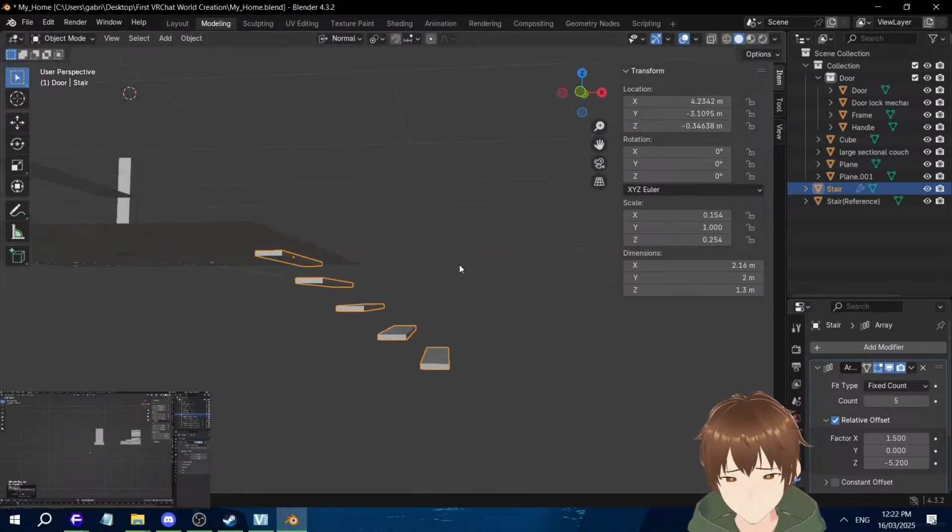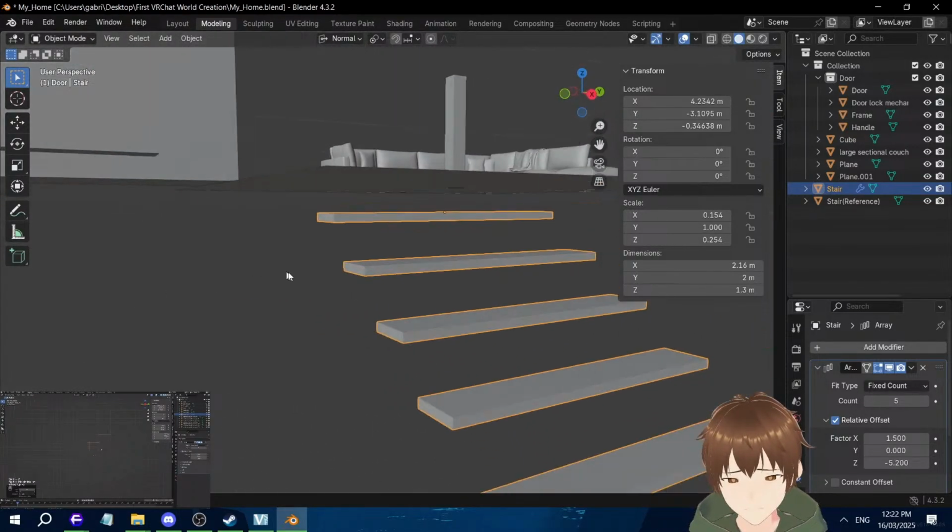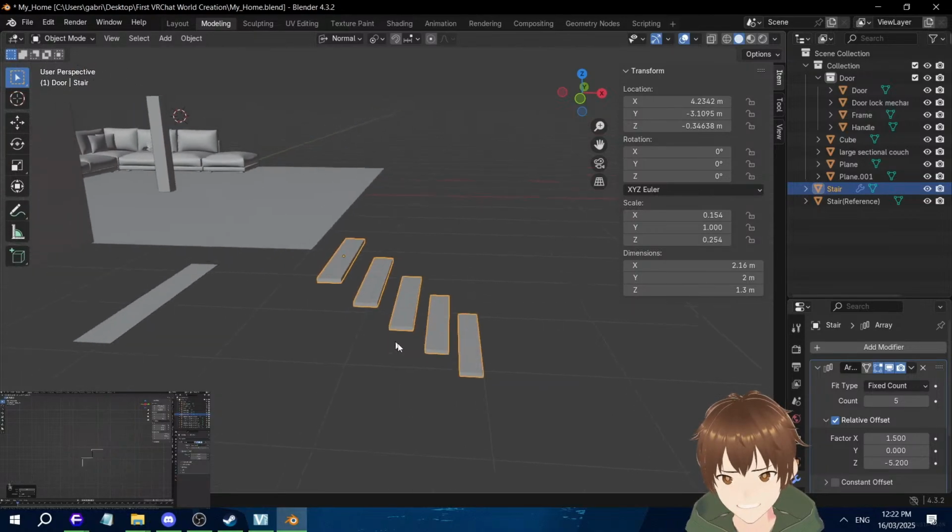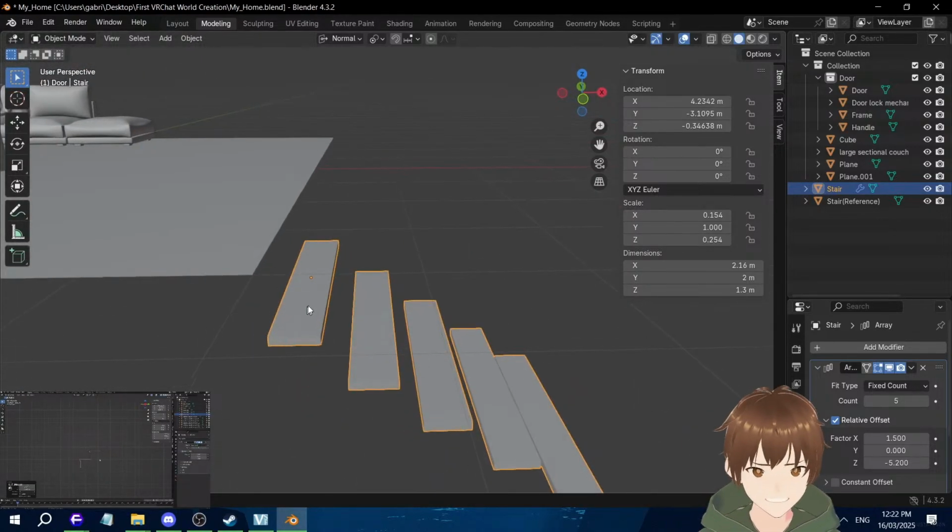Pressing 3 on the number pad and pressing Shift Z, we can go into the wireframe mode and see how we have it over here. And I'm just going to move it down.